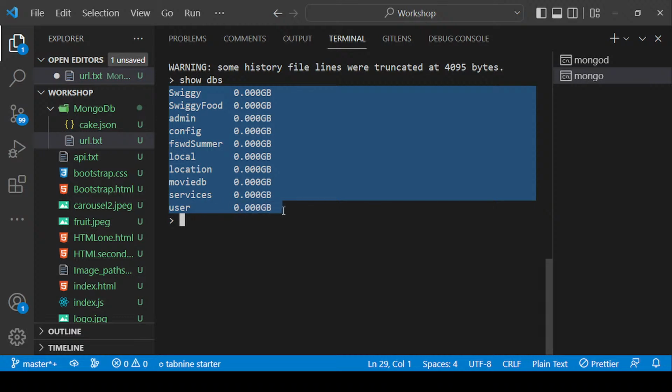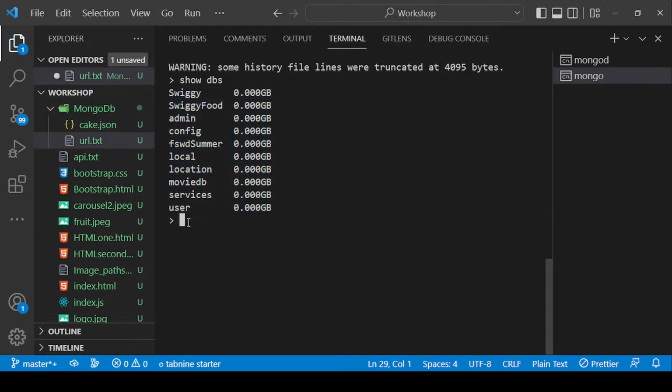So this collection of databases is present here. Now if I want to create a different database, I will say use and the database name. I will type it like this, cakedata. So I have switched to cakedata. Now if I say show dbs again, but first of all I need to create one collection in that. So how to create one collection in that?